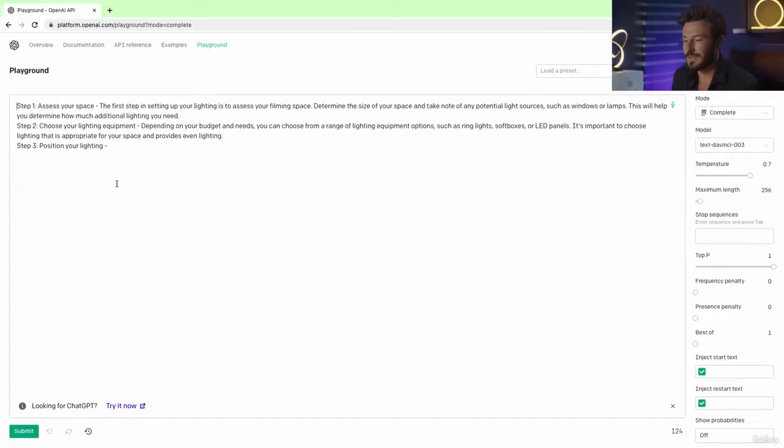So what I have here is part of my upcoming tutorial, and this is actually a 5-step process that I wrote out, but I purposefully went and deleted everything after step 3. So step 1, we want to assess your space. This is the first step in lighting, to assess your filming space. Determine the size of your space. Take note of the potential lighting sources, such as windows and lamps. So these are all steps and things I'm going to be saying in the upcoming video.